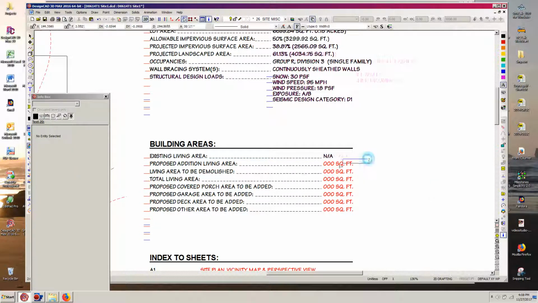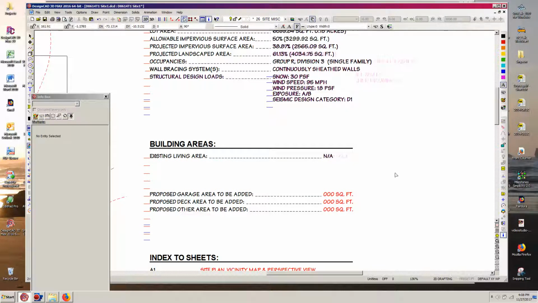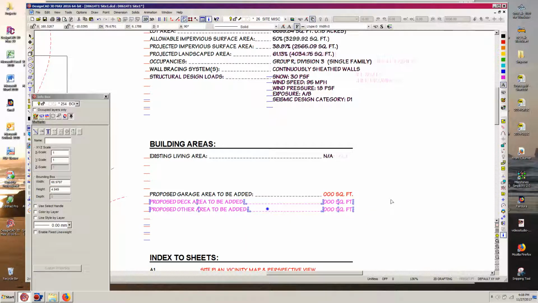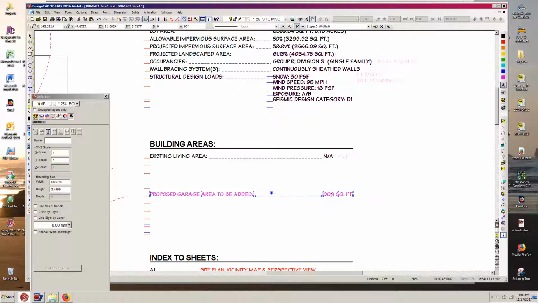And so I'm just going to select these. Oops, I didn't select that one first. I'm going to select these and just hit delete. And we're also not adding a deck or other areas, so I'm going to select these lower two and just delete them. And then I'm just going to select the proposed garage area to be added and go over here and set a handle on this line right here and hit M for move.